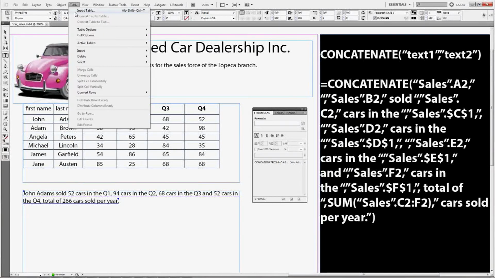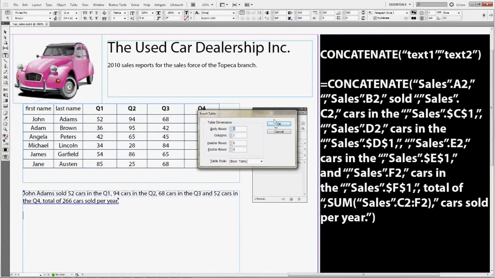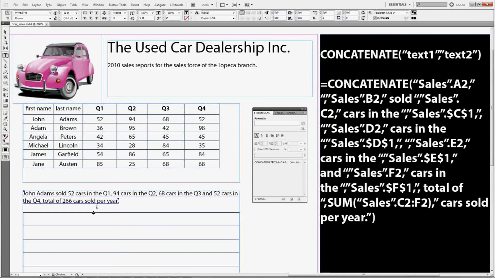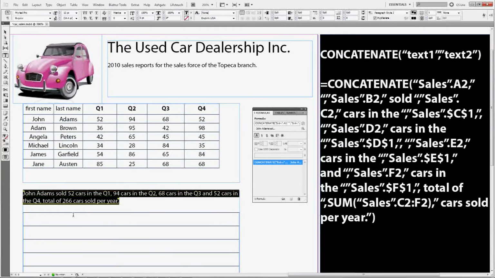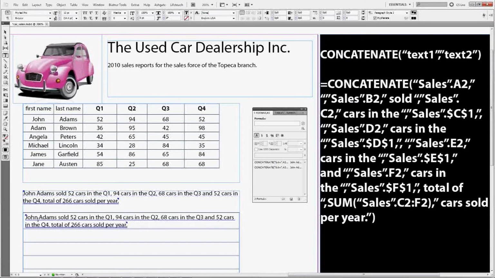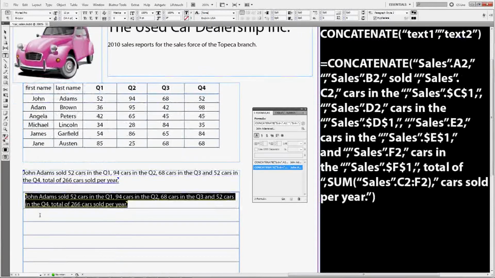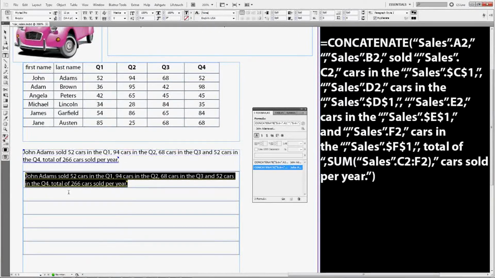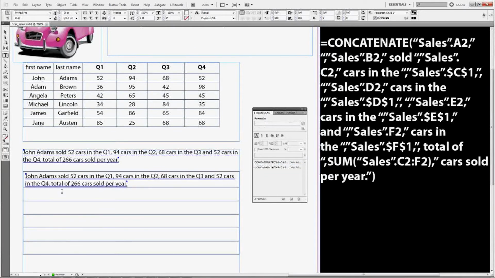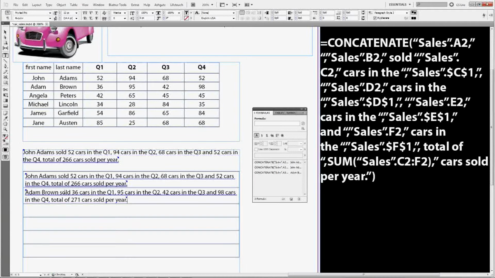First, we need to create a table with 6 rows and just 1 column. This is what we need for now. And copy the formula we've created into the first cell. You can see it didn't change. It still says John Adams sold 52 cars in the Q1. So we copy the formula again. This is important. You have to copy it again from the first cell and paste it in the second row. And you can see now it did change.